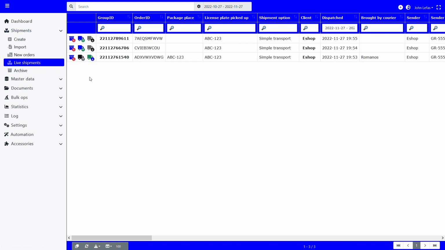Now, in the next section, we're going to see how the documents are used in Deliveo and have a quick look at how to use our sheets for our couriers and for our company.